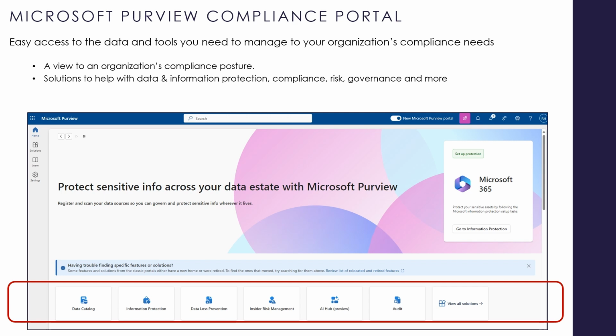So in today's session, we're going to have a quick look at Microsoft Purview, previously known as the Microsoft Compliance Portal. The Purview portal is a converged portal experience of both the old Microsoft 365 Compliance Portal and the Microsoft Azure Compliance Portal. It brings together all the tools and data that are needed to help understand and manage an organization's compliance needs.